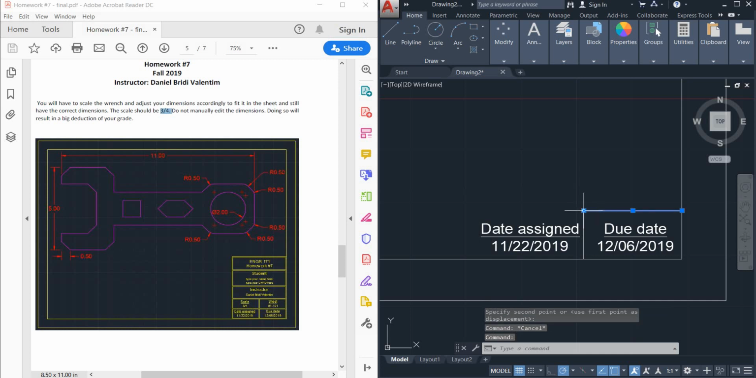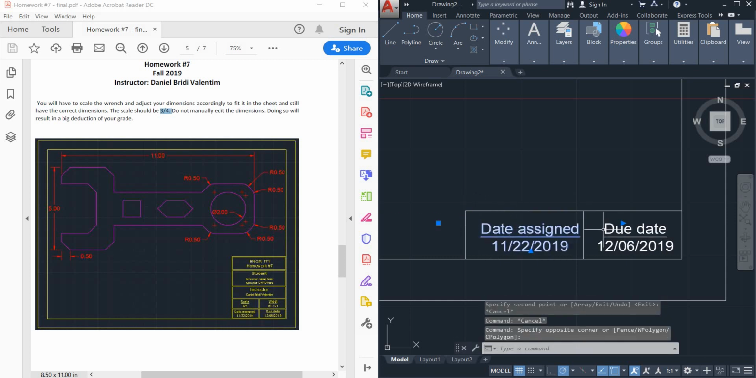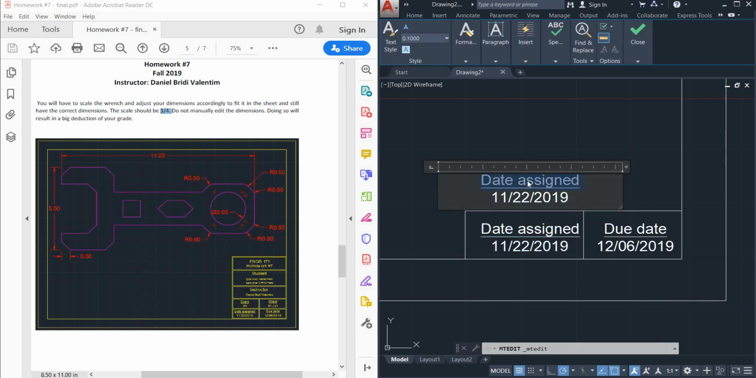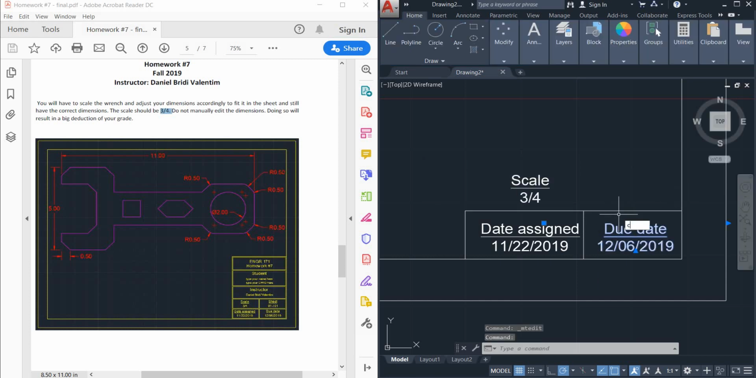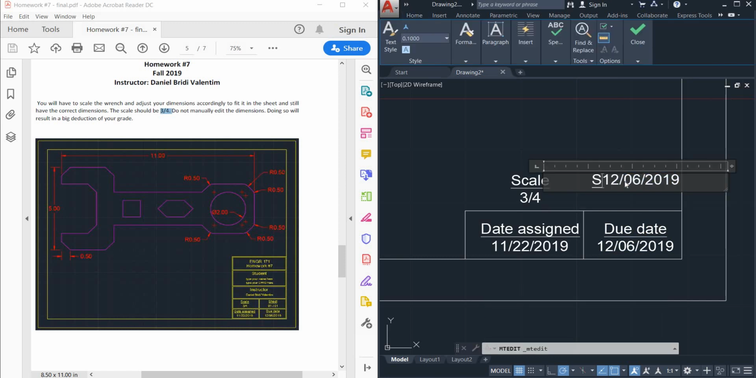Okay, this will go here, and I'm going to copy this line here, and scale, that will be 3/4. This is not underlined. Okay, and sheet, this will be 1/1.